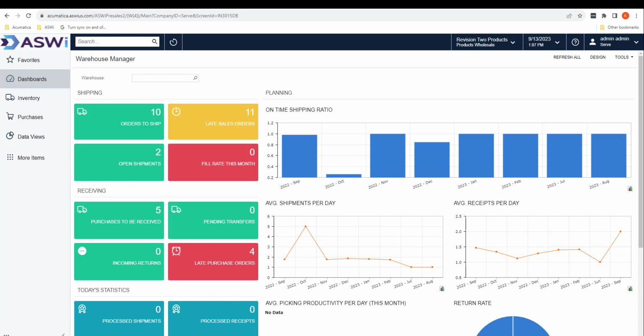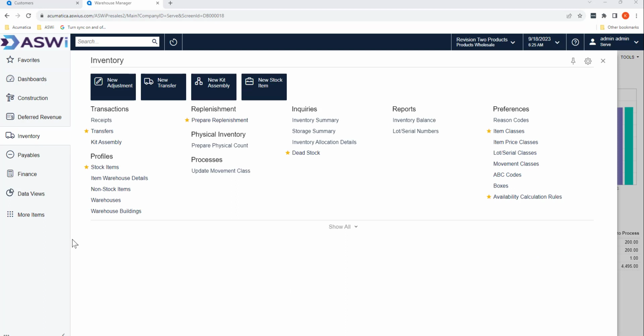Welcome. Today we're going to take a look at just a few of the elements of the inventory management within Acumatica. I'm on the warehouse manager side, which is focused mostly on the orders to ship and receive.